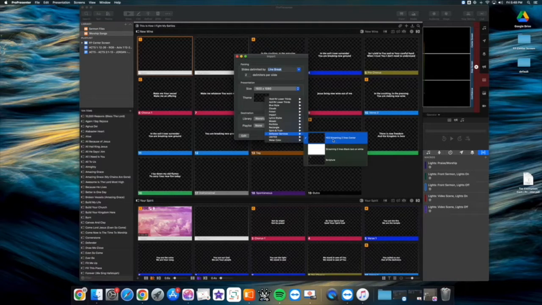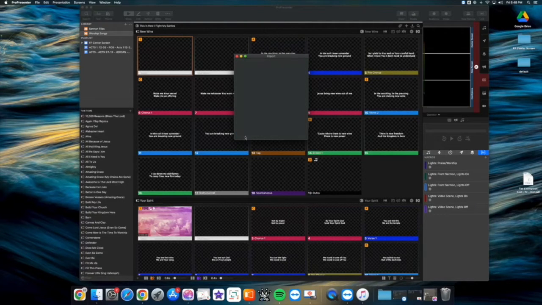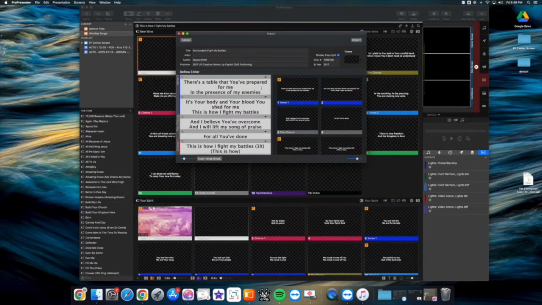If for whatever reason we need black text instead of white text, that's what this one's for. Last theme is for scripture. So that's the theme that we want. We want it to save to library worship songs. And then now we click edit. This basically allows us to quick edit it.